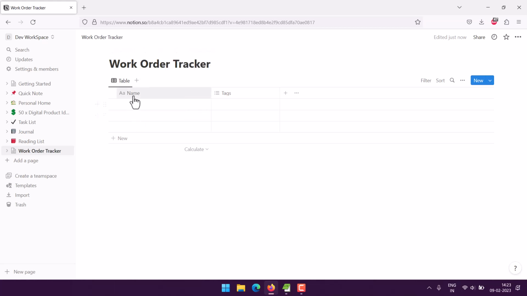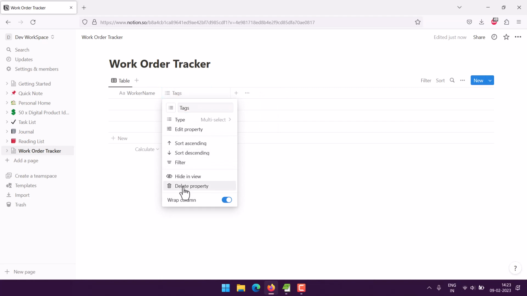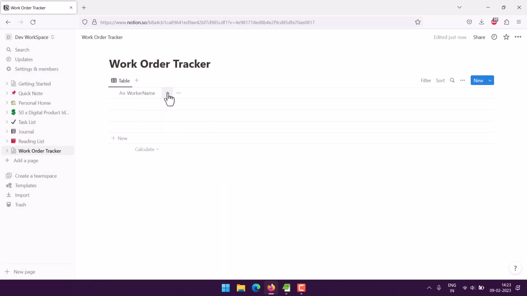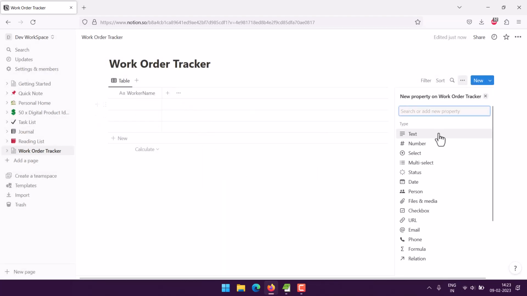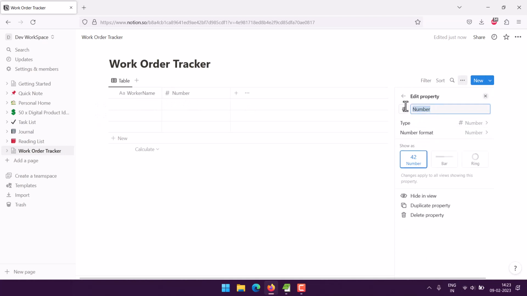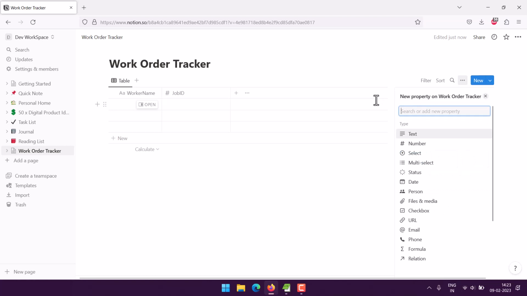Here I will use work order tracker, right? And I will start with the name of the worker, so I will simply edit this and call it worker name, right? Next I will try and edit this property called tags. We don't need that. Instead I would need one number, and that would be job ID, because we want to track the job IDs done by a particular worker.